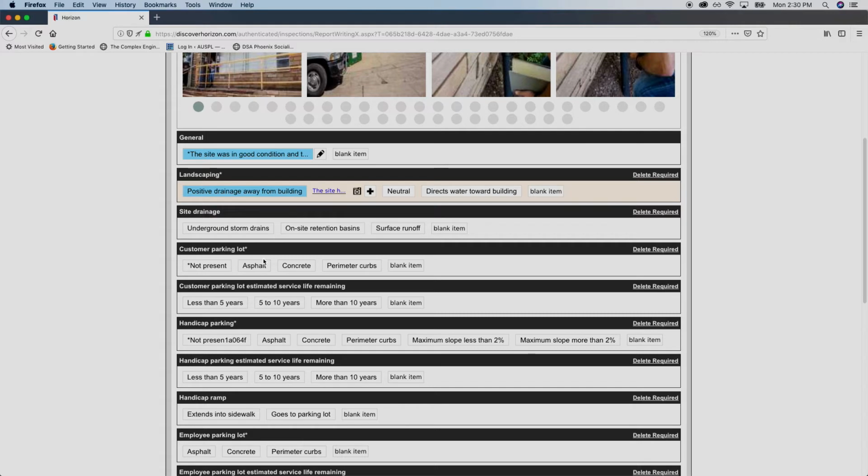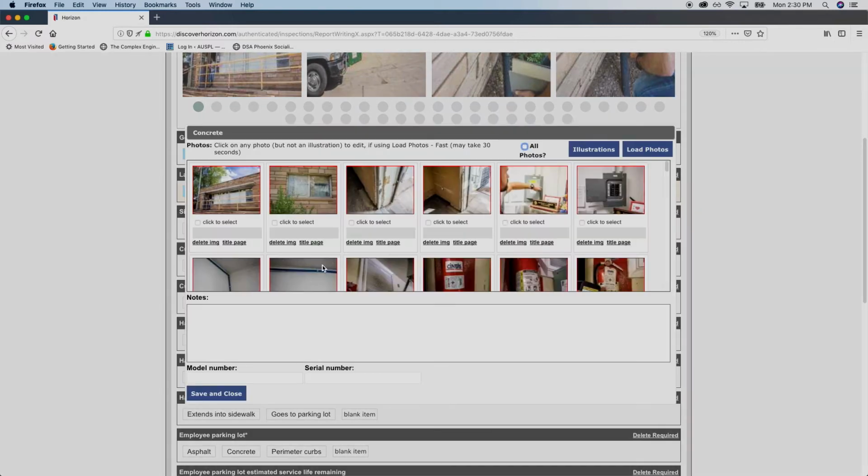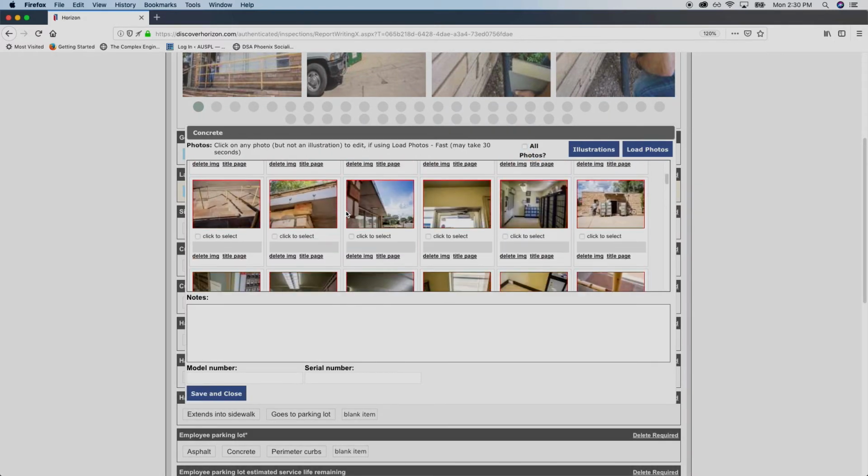Site drainage looks like it was surface runoff, as you can see there. Look at this right here, customer parking lot asterisk. So now we know there is a photograph needed for the customer parking lot. I remember the building. It had a concrete parking lot. It was fairly small, but we'll click concrete. We will click the modifier edit button here, little pencil, and we are back into our gallery here.